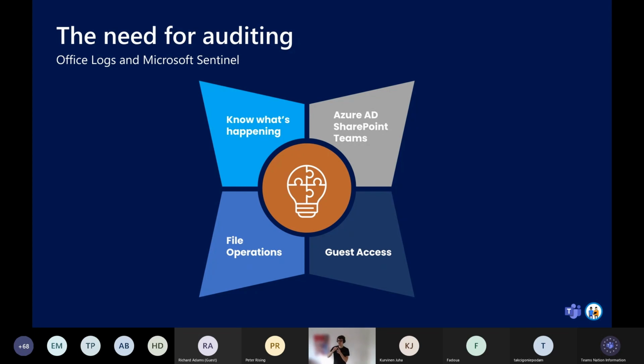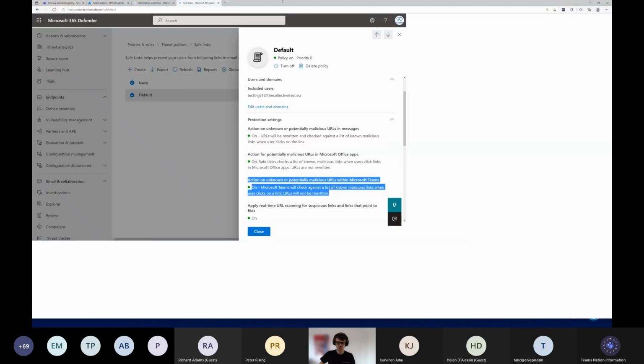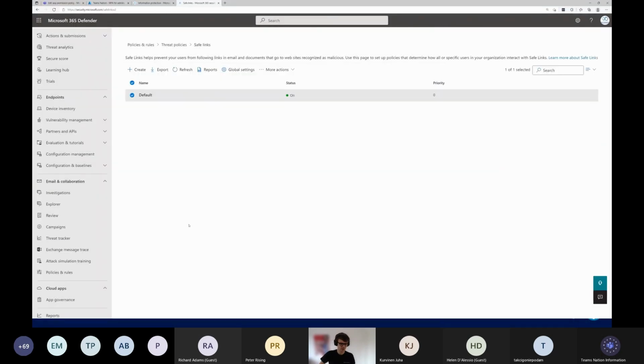So you have logs for Sentinel, logs for Azure AD, SharePoint, Teams, every action is logged. And it's just important that you should be aware of what's happening, and these logs are out there. And you should be monitoring those logs. So if we dive into the portal once again, I will just quickly show you where the logs are available.